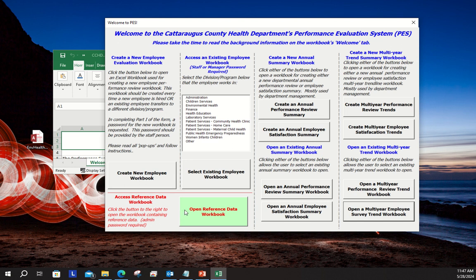And if you recall from the first video, there's a workbook called PES References. We're going to open it here. And in there is all the reference data that this application uses. And there may be times when that needs to change. And so this interface that's going to pop up here will allow you to do that. But only certain people should be changing reference data. Don't know who those will be yet, but it should just be a small handful of folks.